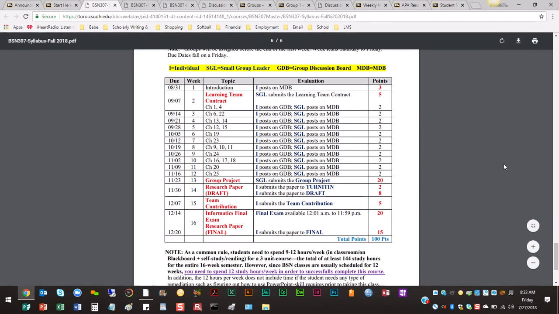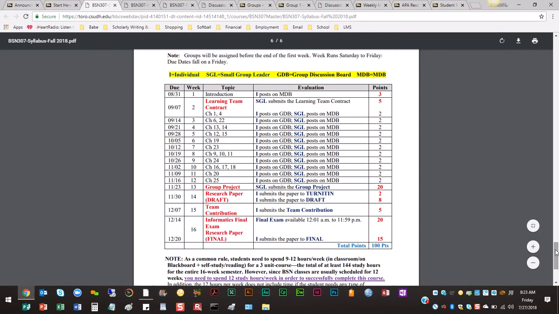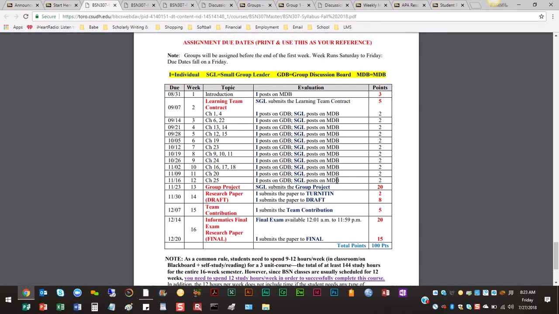For this course, the course will be running between Saturdays to Fridays. Due dates will fall on Fridays. So all these dates here on the left-hand side in the column of due is a Friday, and with the coinciding week that it will be associated with. There are topics for you to review, as well as the evaluation, meaning where you're going to be submitting these deliverables and assignments, and how many points are associated with each one.